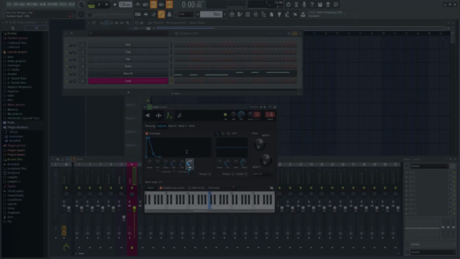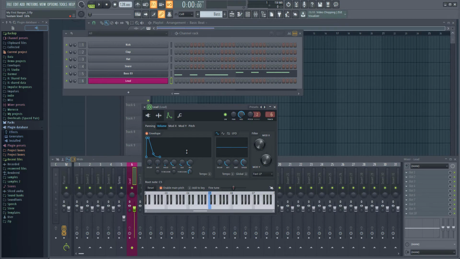Release is how long it takes for the sound to fade out from the sustain level once the note ends. The default value will do fine for now, which gives us a short fade rather than an abrupt cut.